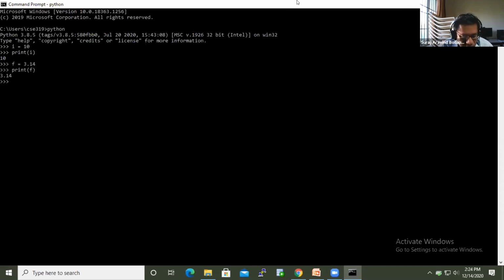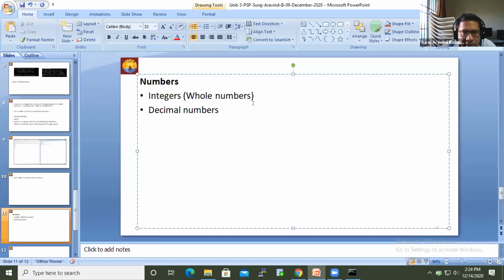Now, since we know there is one more function called type, I just check what is the type of I. It is saying int. Int stands for integer. Then I find out what is the type of f. It is float. So integers are int in Python, and decimal numbers are float in Python.